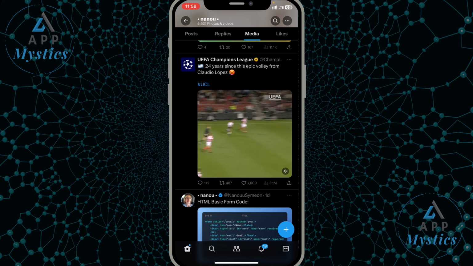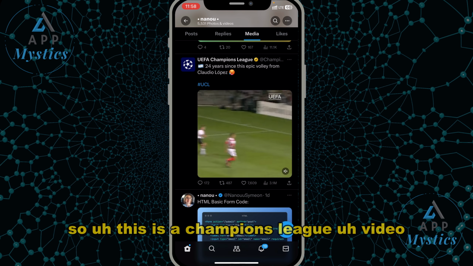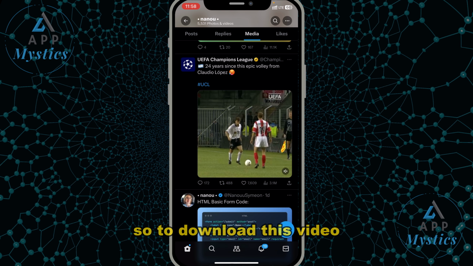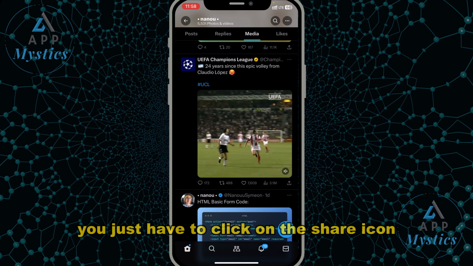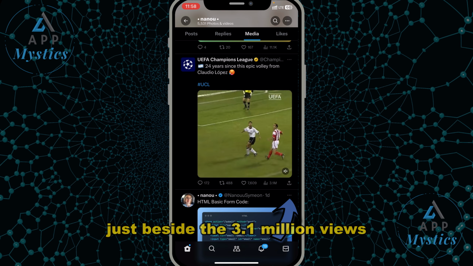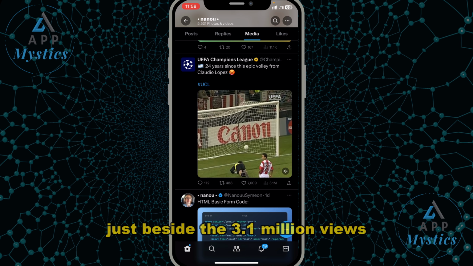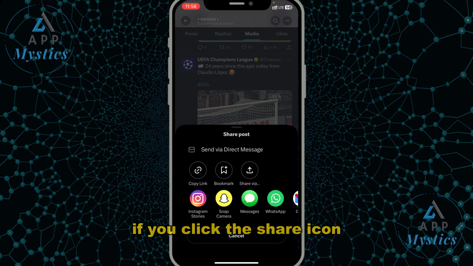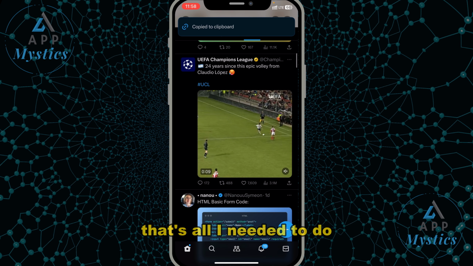This is an ad. So this is a Champions League video. So to download this video, you just have to click on the share icon that is showing below the video. As you can see, just beside the 3.1 million views, there is a share icon. If you click the share icon, all you have to do, guys, is just copy the link here. That's all I need you to do.